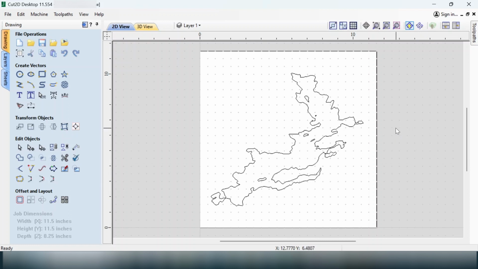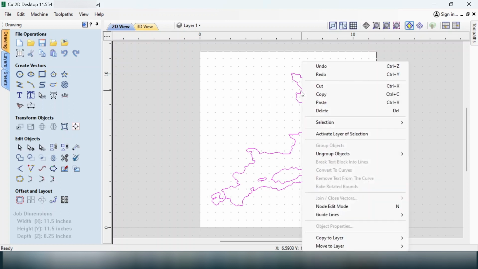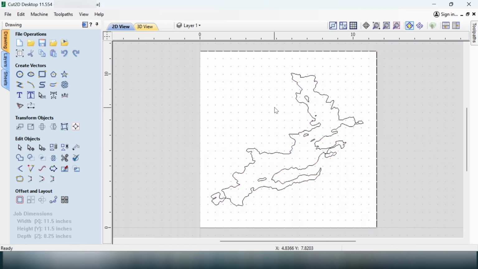So I'm going to use two different bits here. I'm going to use a 1/8 bit first so we can get most of it cut out, and then we'll switch over to a 1/16 bit to cut the remainder. So first thing I want to do is ungroup the vectors. And now that allows me to pick them individually.